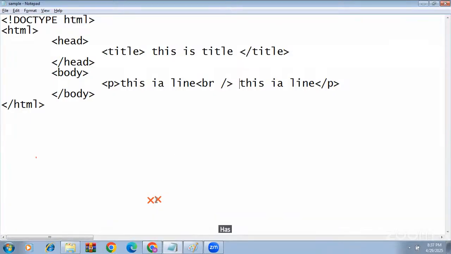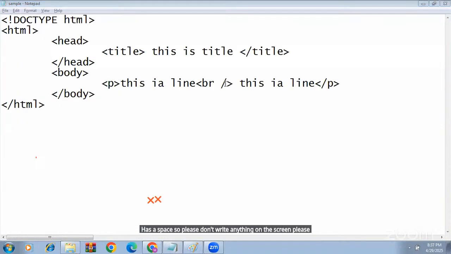So please don't write anything on the screen, please. Okay. So I think unfortunately you are touching your screen, so that we are getting some annotations here.